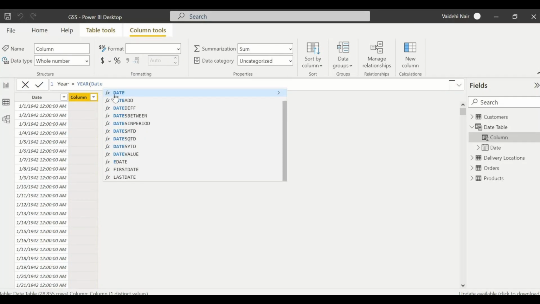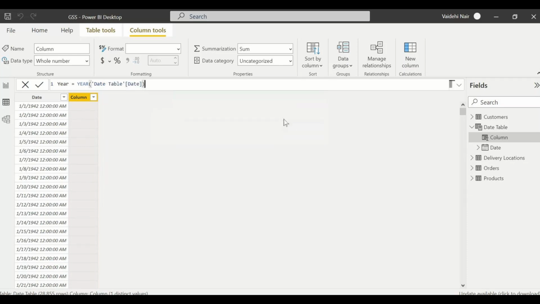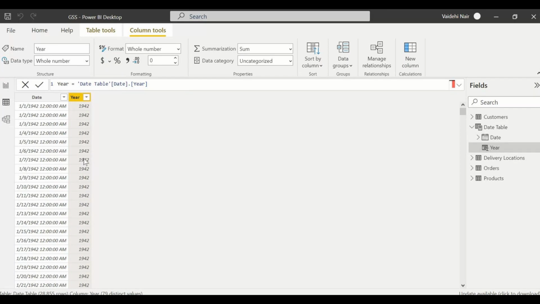If you go up and see, date table, Date, here. Another way to extract year is, just type the date field, dot, and you will get the year. This is also another way. Either you can use the YEAR function, or you can use this particular option to create the year. If I click enter, here you can see year has been extracted from all the rows. So this is a row level calculation, and that's why we have used new column.